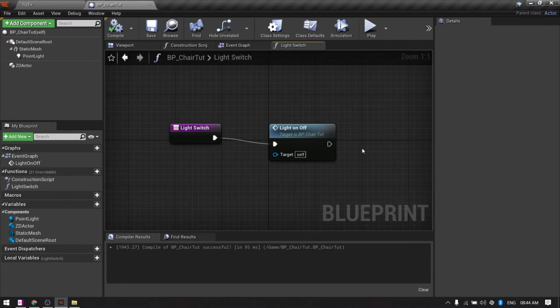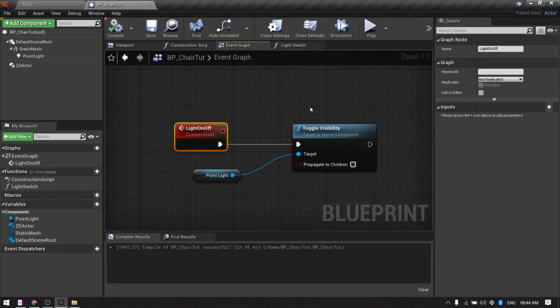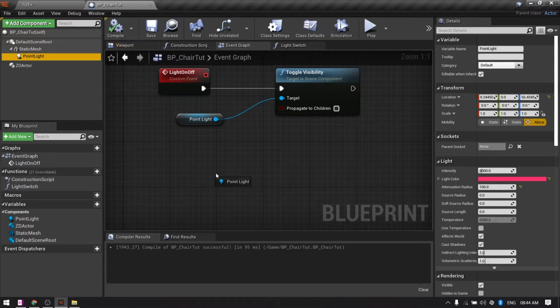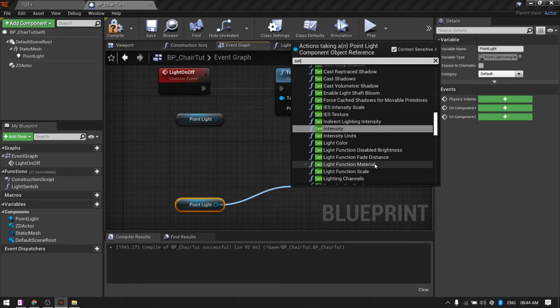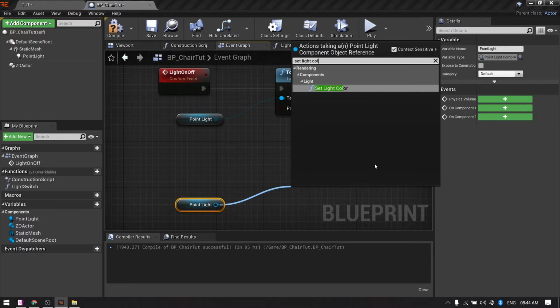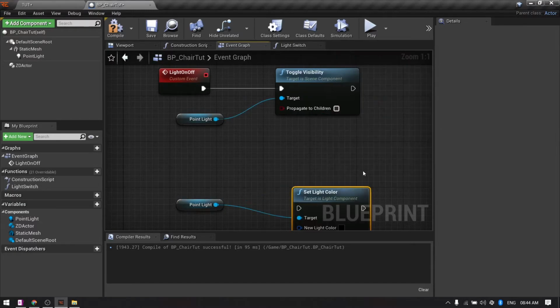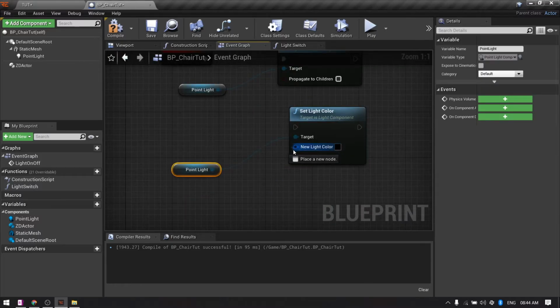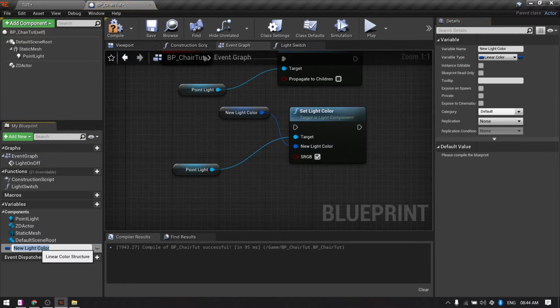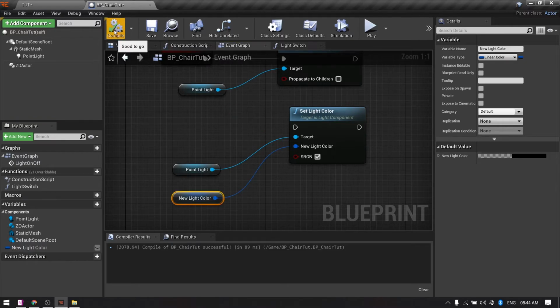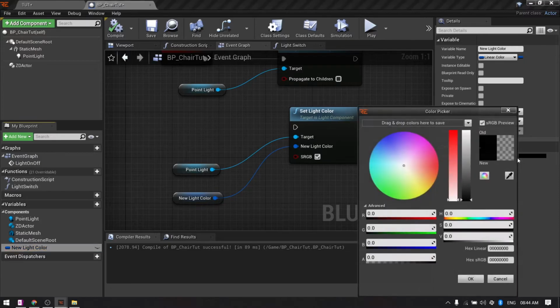So back in the blueprint, in the event graph, I will take another instance of the point light, drag out a pin and search for set light color. From the new light color, just drag out and promote to variable. The name new light color sounds good enough. I'll hit compile. Now I can see the new light color. I'll just give it a default color of red like before.